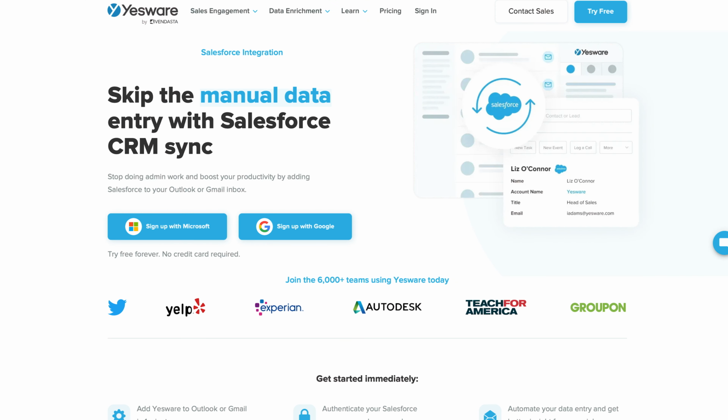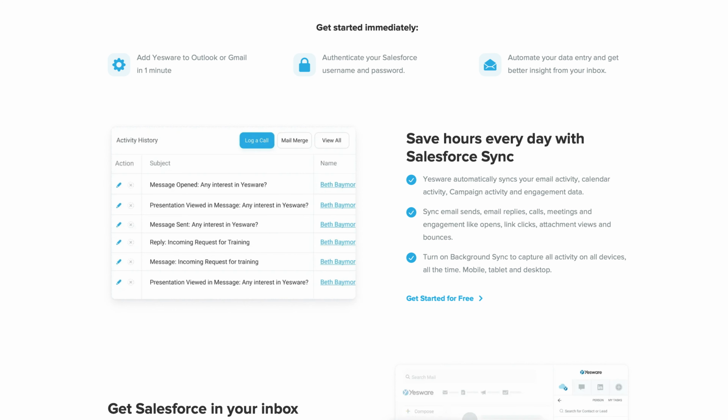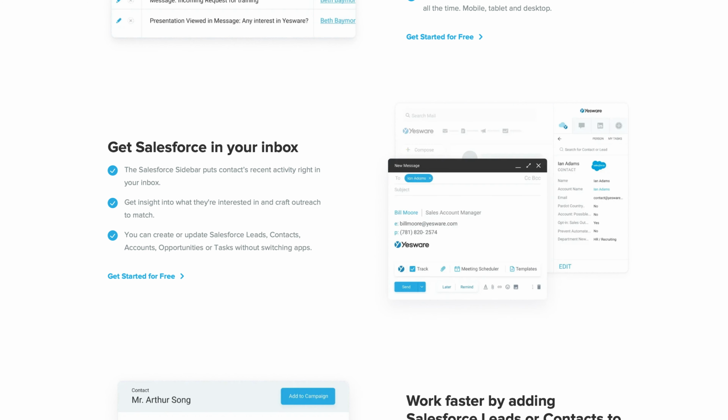CRM integration. Both Mailbutler and Yesware offer CRM integration, but Yesware notably excels with its deep and seamless Salesforce integration. This integration automatically syncs email activities, prospect interactions, and outreach outcomes directly with Salesforce, significantly reducing manual data entry and administrative tasks. The result is enhanced productivity, greater accuracy, and more actionable sales insights.